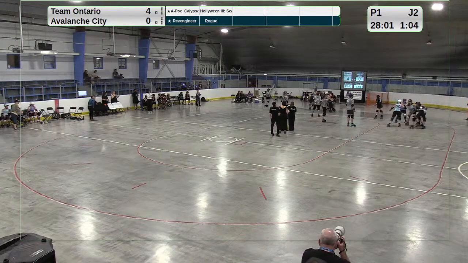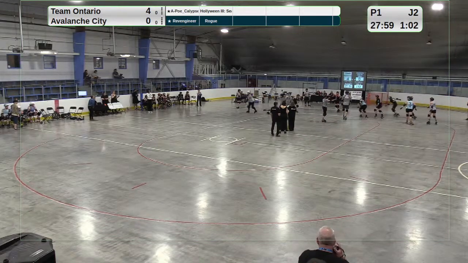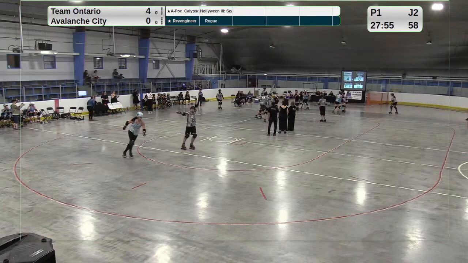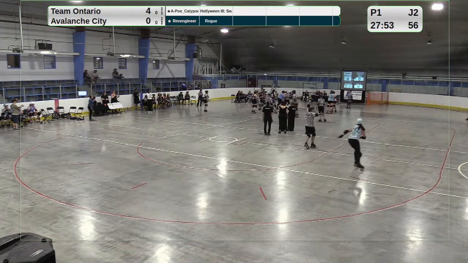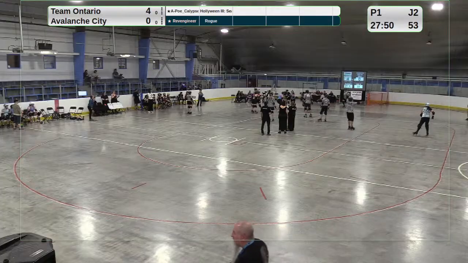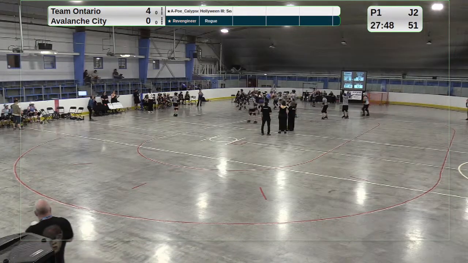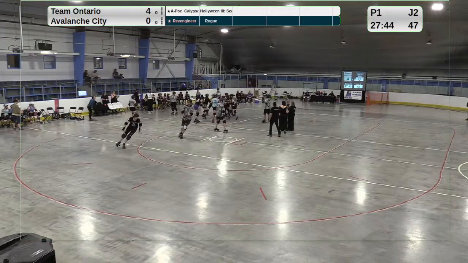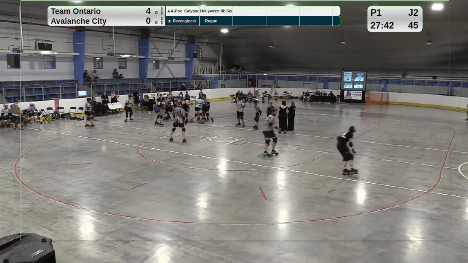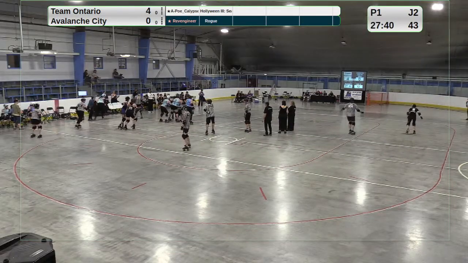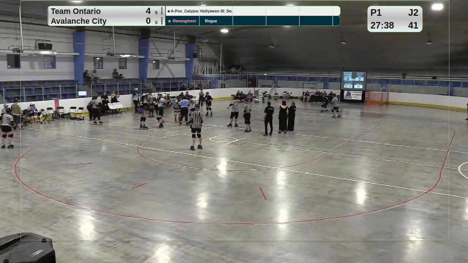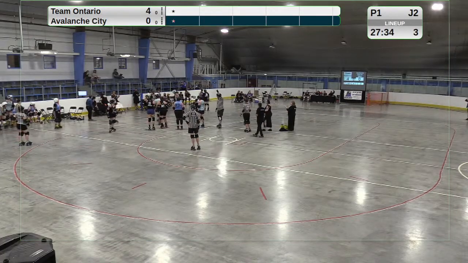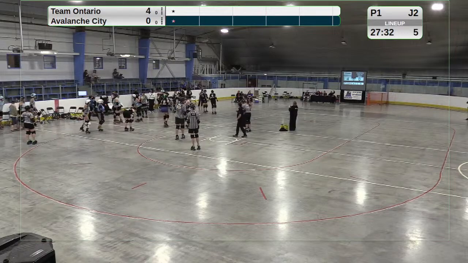So lead was determined on black before they went to the box. Oh no, I did that back, so it looks like blue has got lead. So they're going to be in control of this jam. Apocalypse from the team Ontario through on initial pass. Blue jammer going to go ahead and call it there.